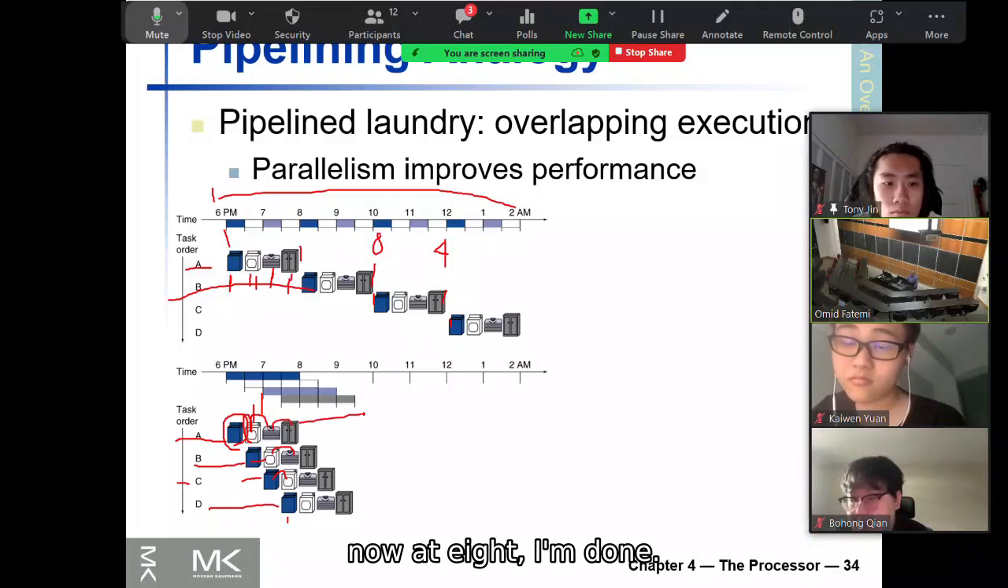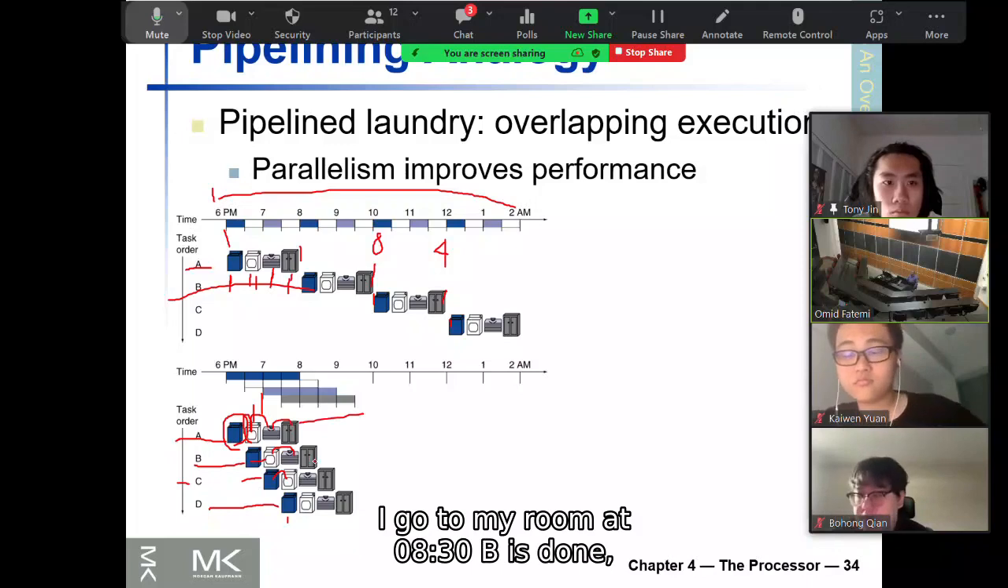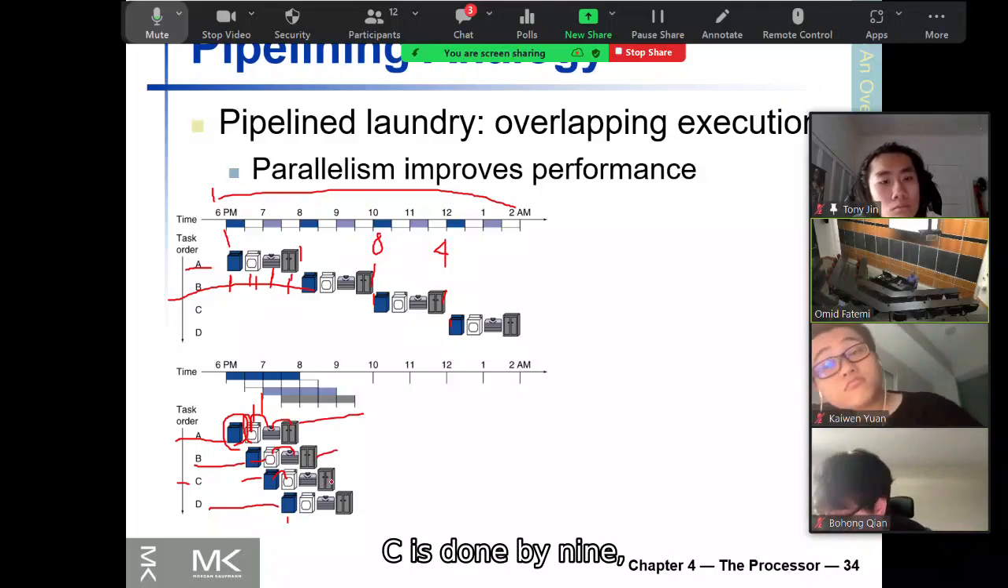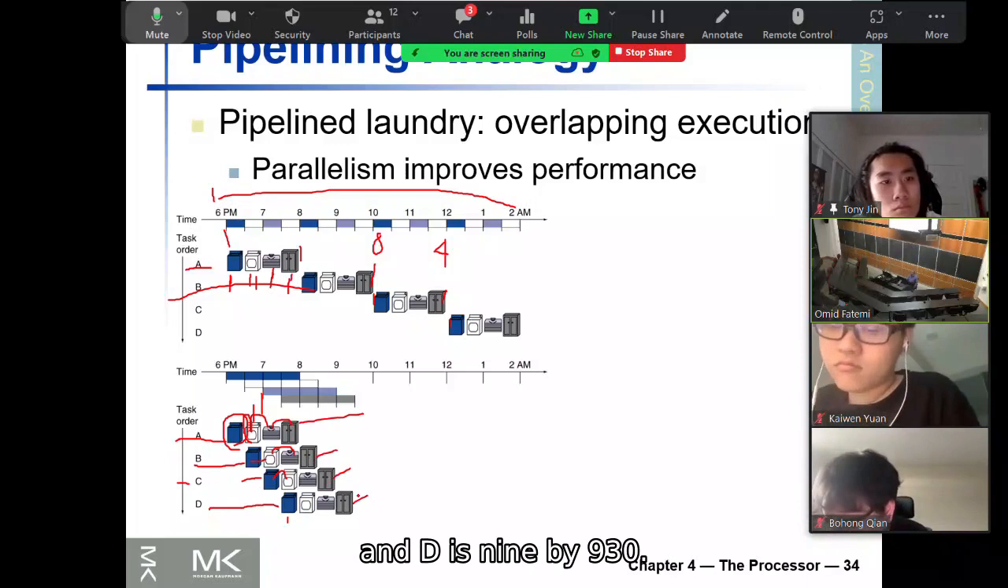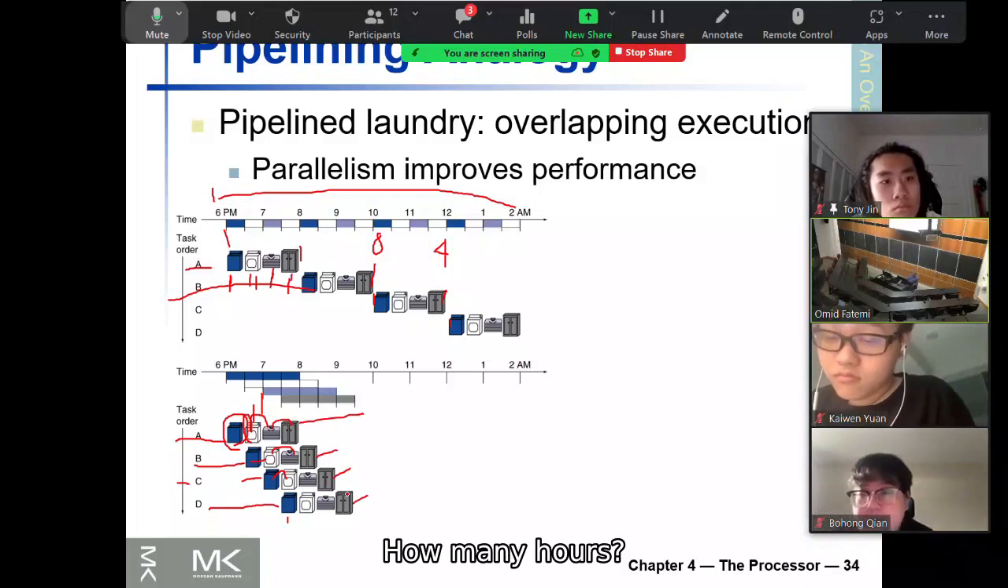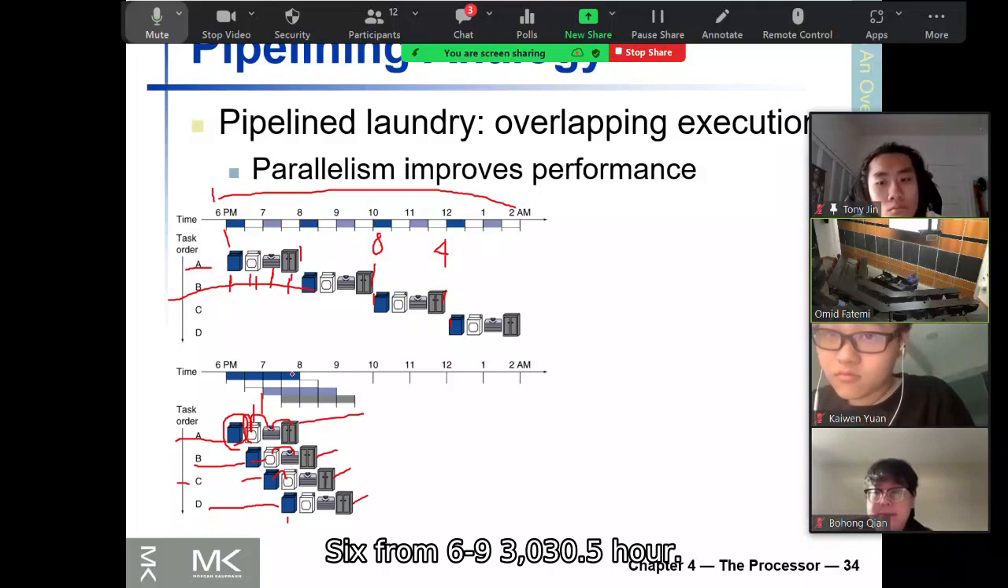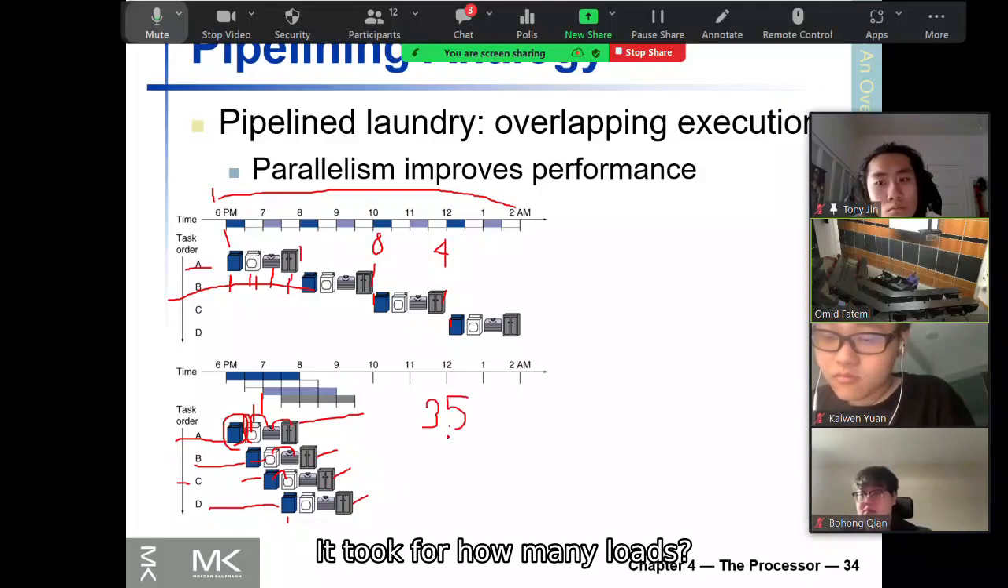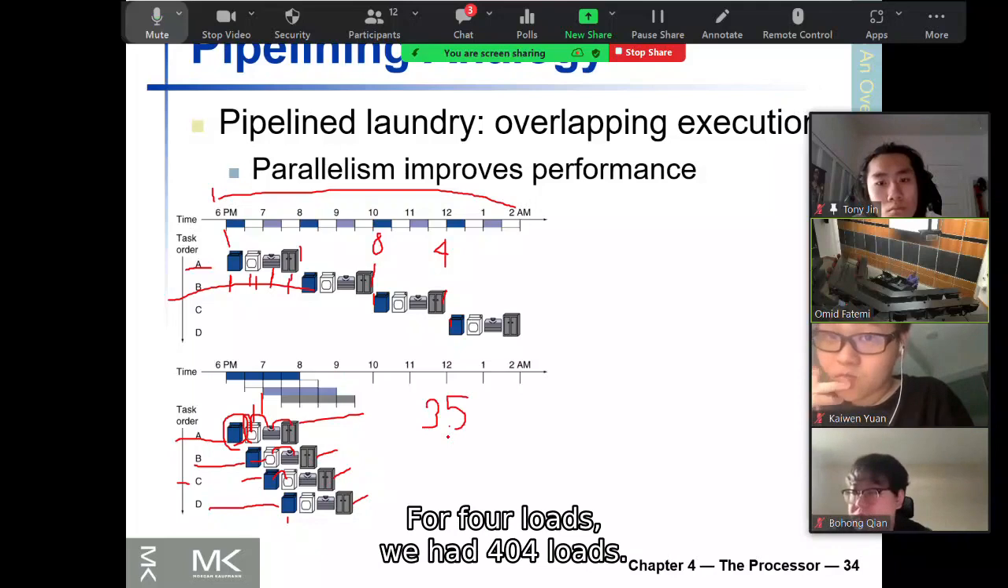Now at 8, I am done. I go to my room. At 8:30, B is done. C is done by 9, and D by 9:30. So how many hours did it take? From 6 to 9:30, so 3 and a half hours. For how many loads? We had 4 loads.